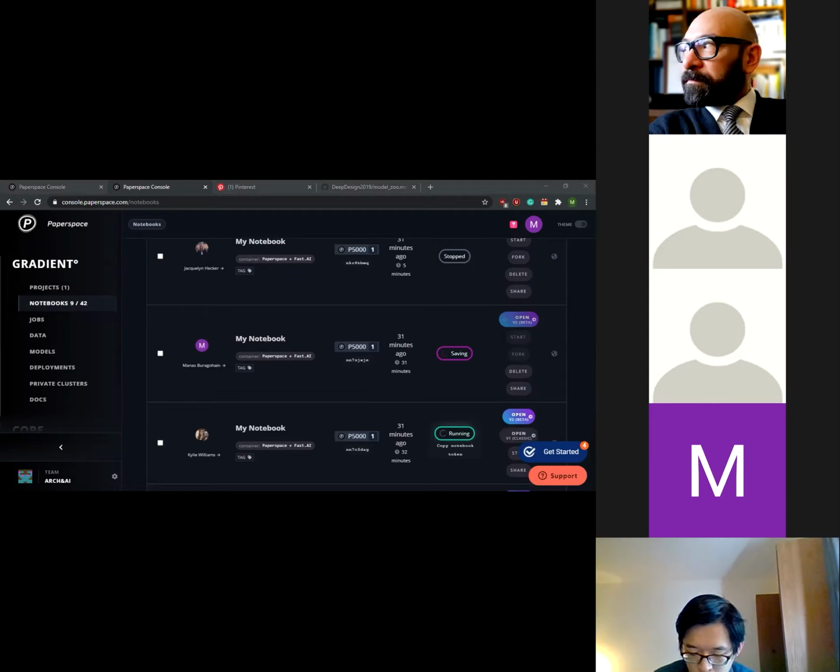So this saves the state of my notebook, and I can restart it at a later point, and I don't need to start up a new notebook, since it saved the configuration that I'm using: this Paperspace was a fast AI container, and I'm running it on a P5000 machine. And again, if I need it, I can just start it up right here and then open it up, and I can upload the data that I need. And once I'm done uploading or downloading the data, I can stop it and save it for a later point in time.